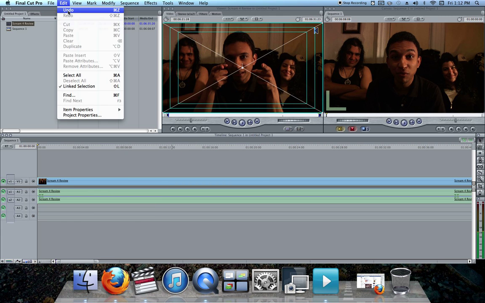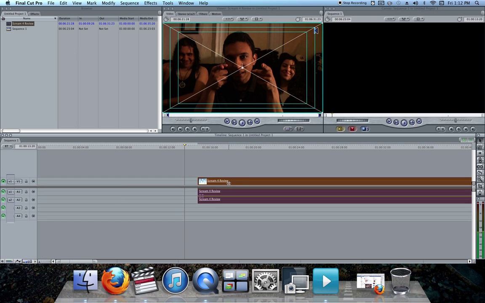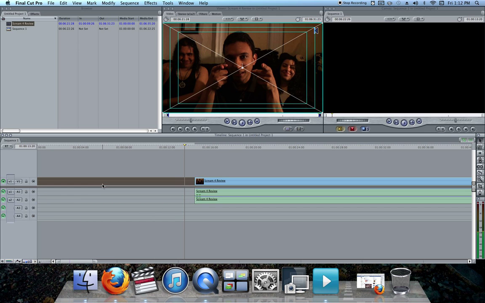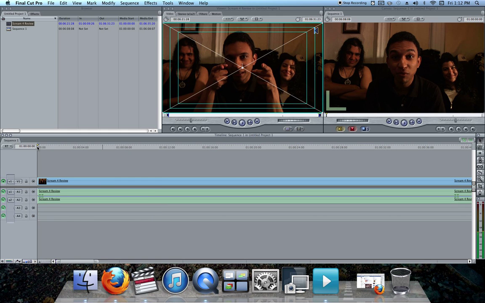And then to bring this to the front, you can either drag it or click on the empty space and press delete. And that's how you can bring your clip all the way to the beginning of the timeline.